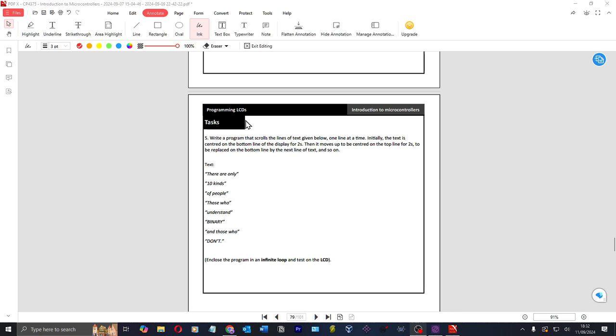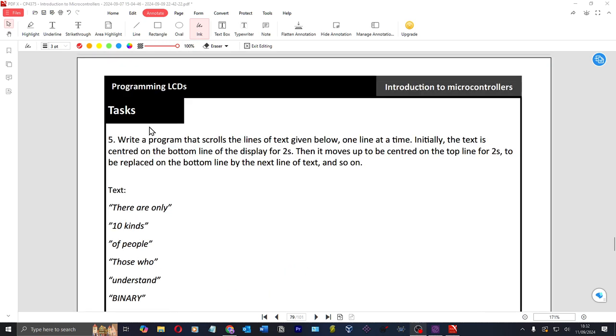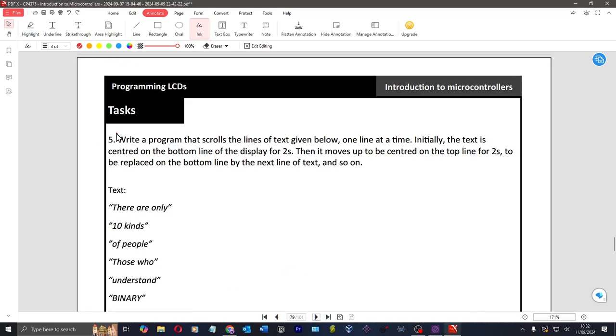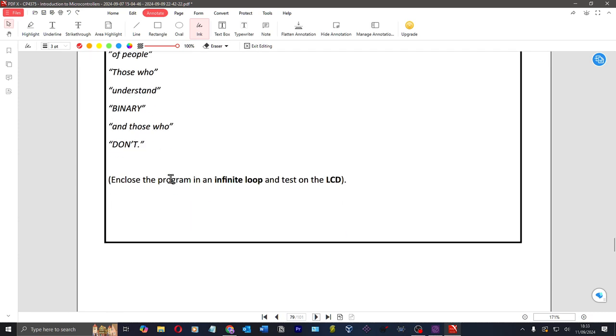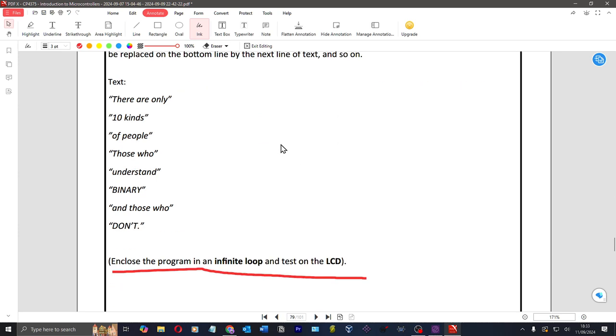So this is programming exercises. I'm on page 79, and we're on task 5 now, which is write a program that controls the lines of text given below, one line at a time. Initially, the text is created on the bottom line of the display for 2 seconds. Then it moves up to be centered on the top line for 2 seconds, to be replaced on the bottom line by... okay, so it's a scrolling bit of text. Enclose the program in an infinite loop and test on the LCD. Cool. All right, that's kind of interesting.